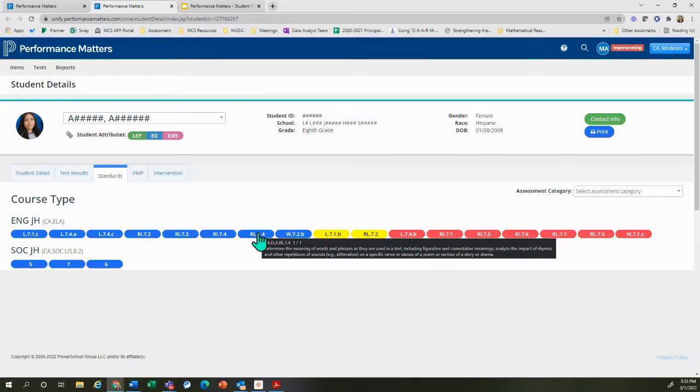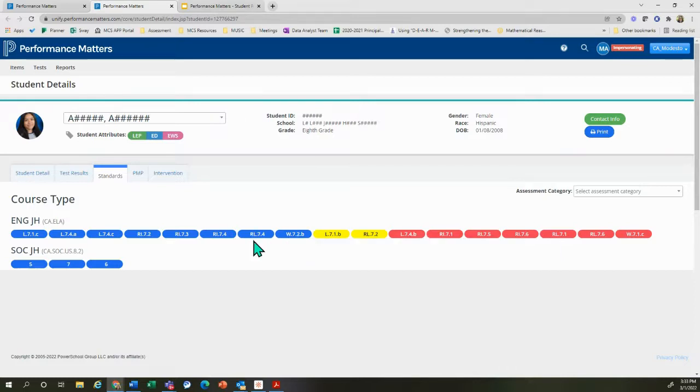So you can see the standard means determine the words, the meanings of words and phrases as used in a text, and the student is approaching standards there. So that is the student detail page.